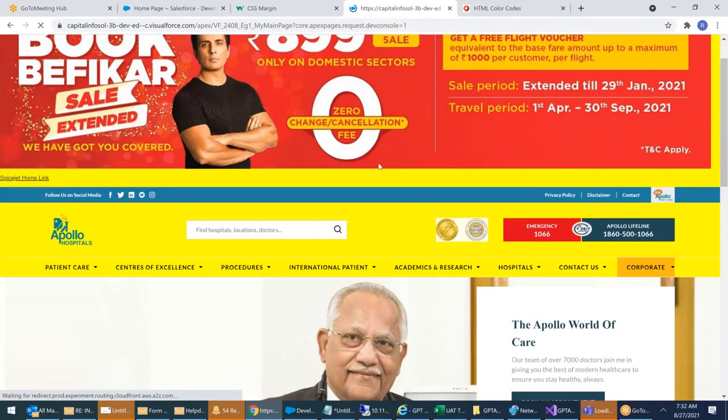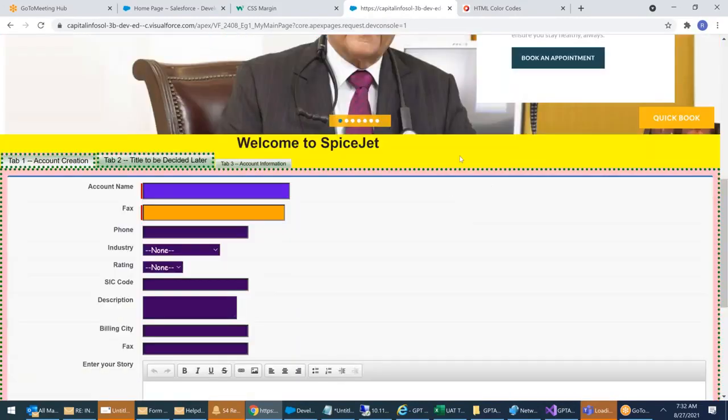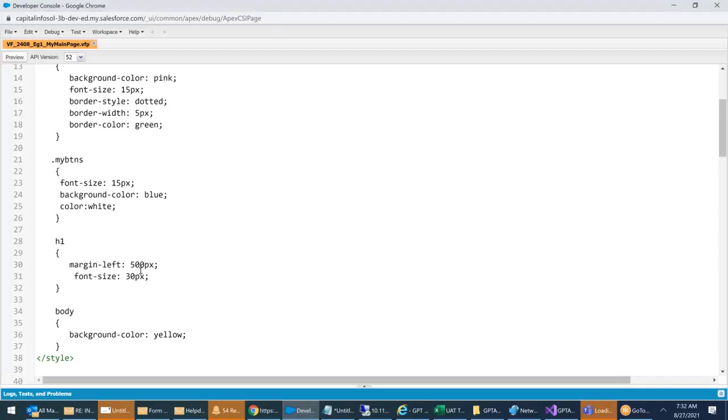Welcome to SpiceJet. Coming in the center. 30 pixels. You want to move more? Let's take 600. That should be appropriate in the center.